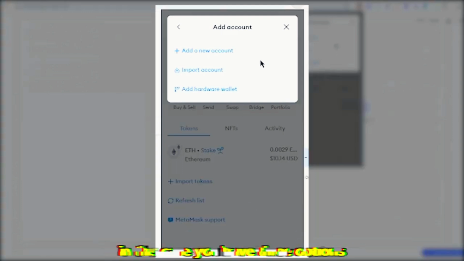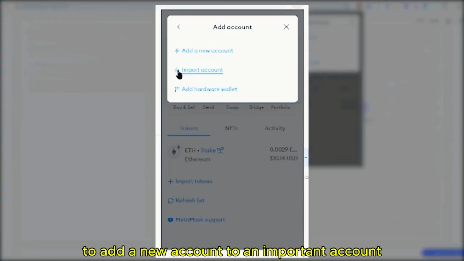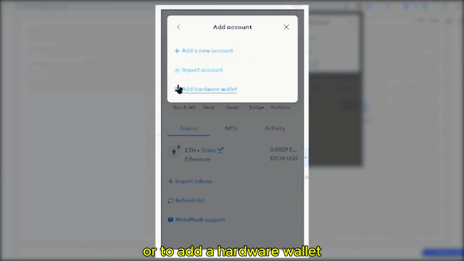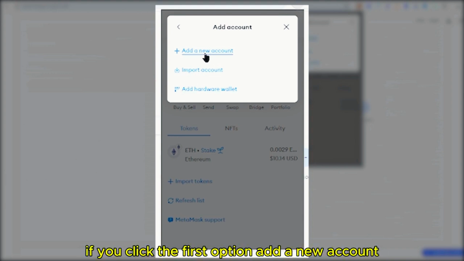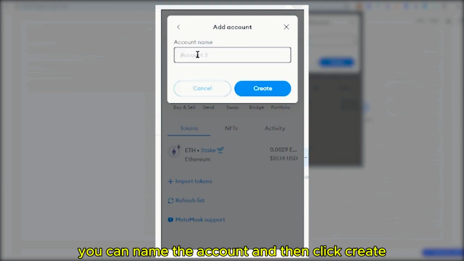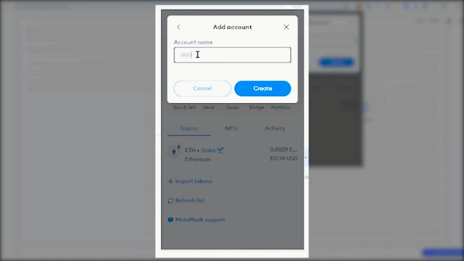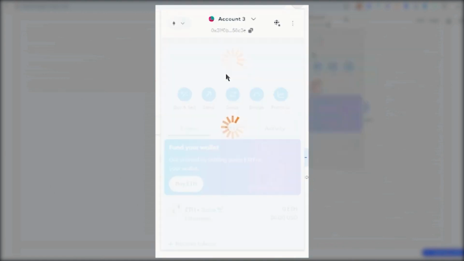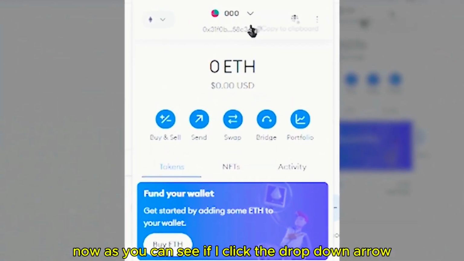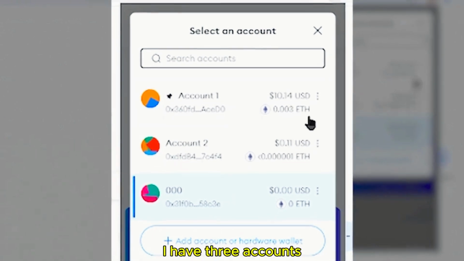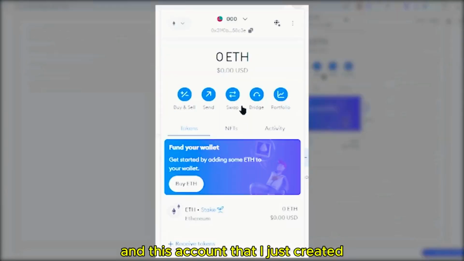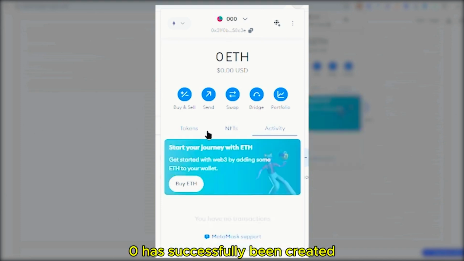In this case, you have three options: to add a new account, to import an account, or to add a hardware wallet. If you click the first option, add a new account, you can name the account and then click create. Now, as you can see, if I click the drop down arrow, I have three accounts, and this account that I just created, named 000, has successfully been created.